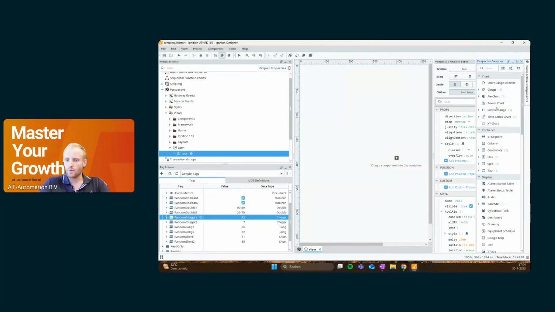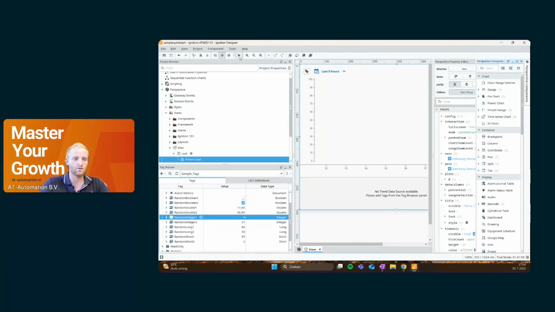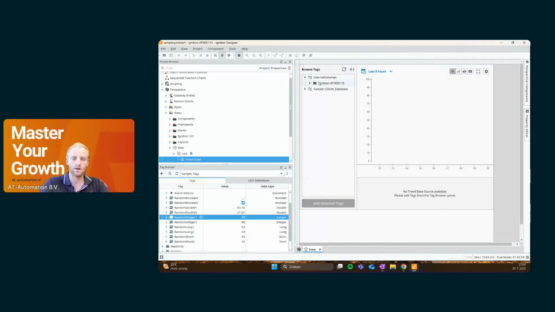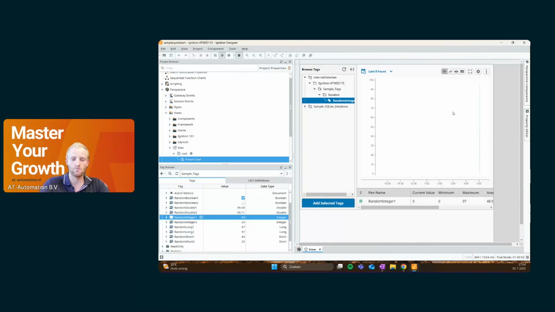On the screen, a power chart, which is a simple component. Select my internal historian, there are my sample tags, my random, and there's my data coming in. You can see the data coming in, changing. So, we are familiar with the old historian, and the new historian works exactly the same.